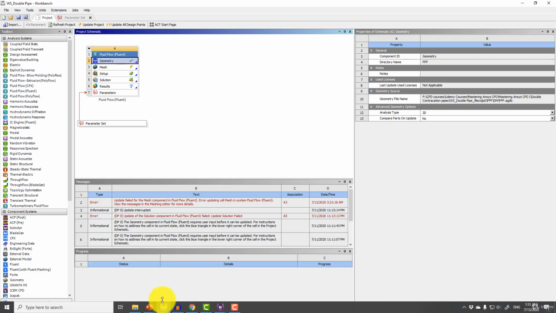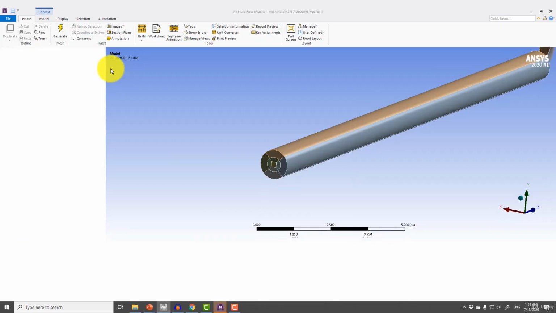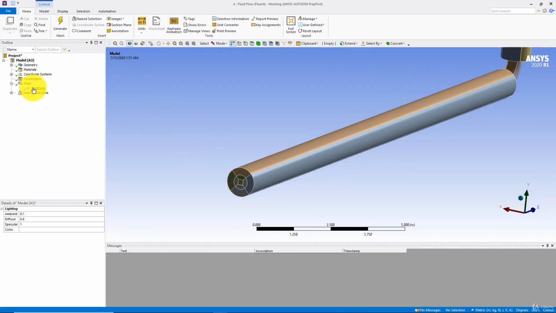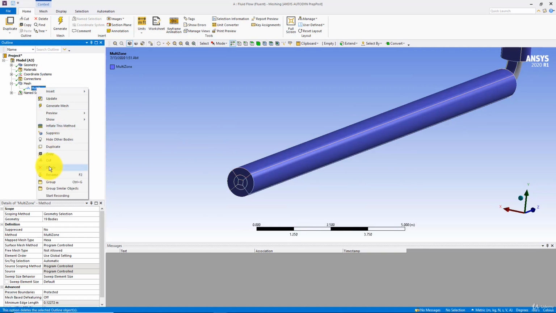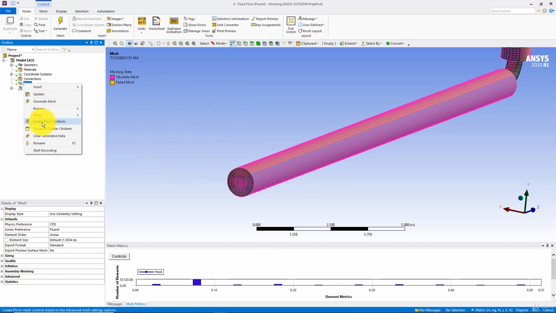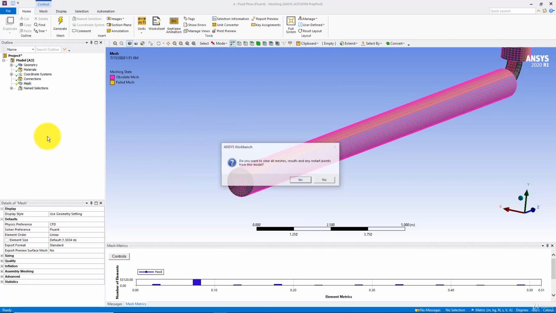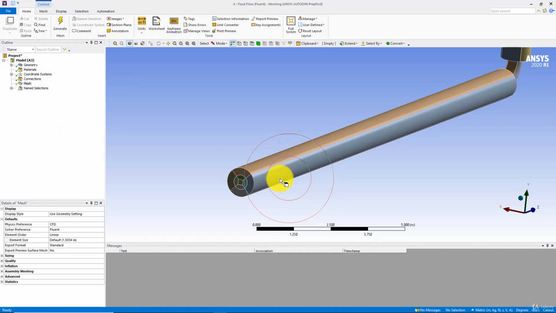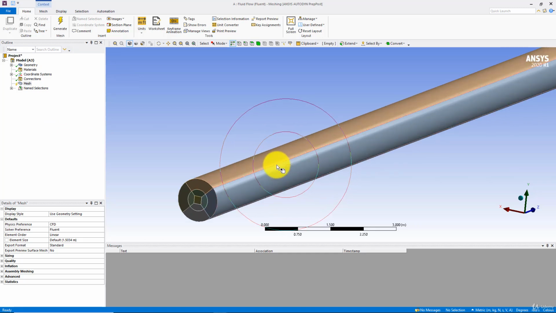And now we move to the meshing software. Double click here, this will open the meshing software. And I'm just going to delete this Mutlizone option from here. And now see, I right click here and just clear data from this Ansys meshing software. And now for hexa meshing.